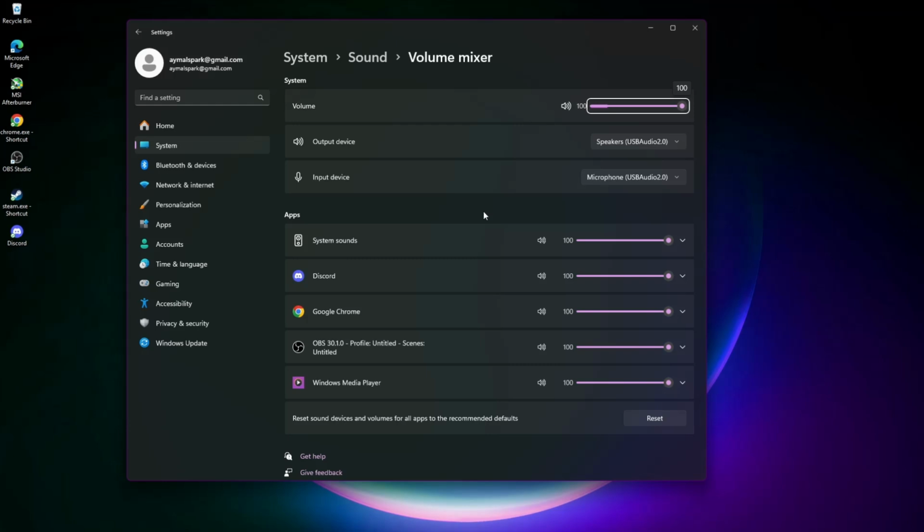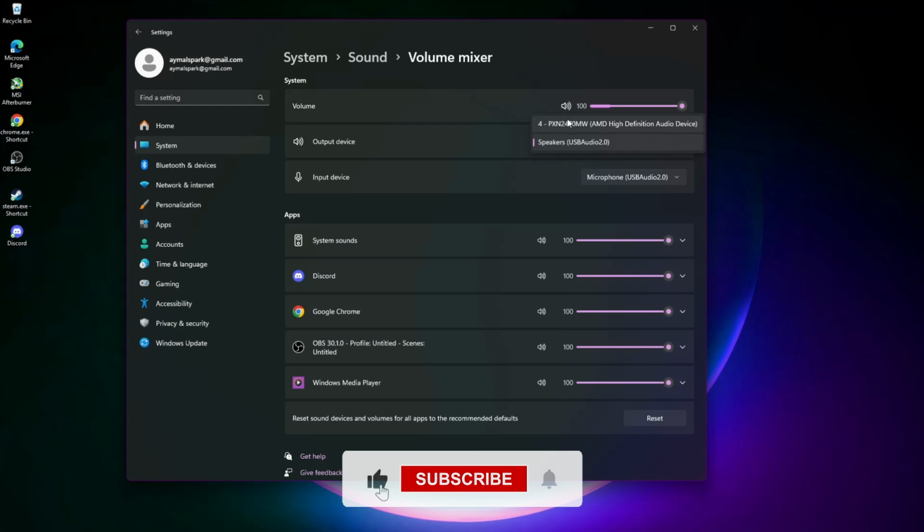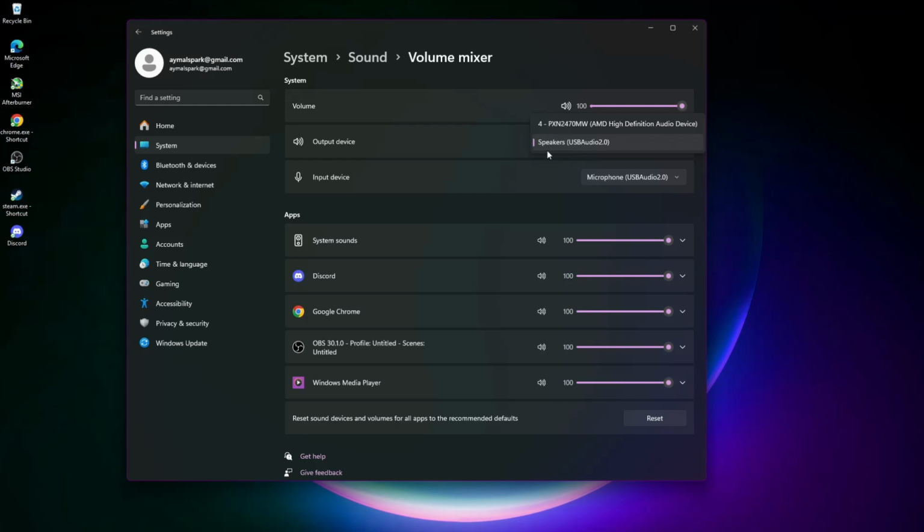If you have more than one output device connected to your computer, you will see a drop-down menu next to the word Output. Click on the drop-down menu. You will see a list of all connected devices. Select the device you want to use as your main output. For example, you can choose speakers or headphones.